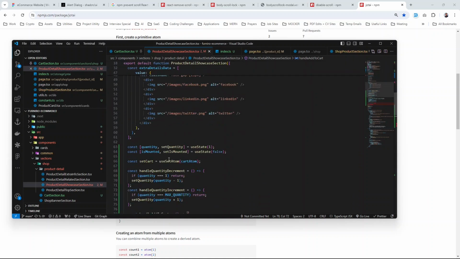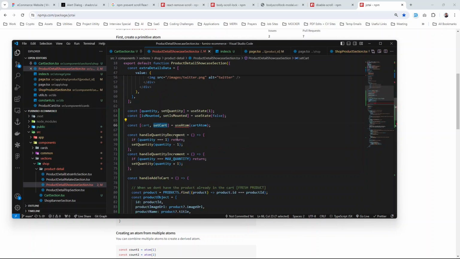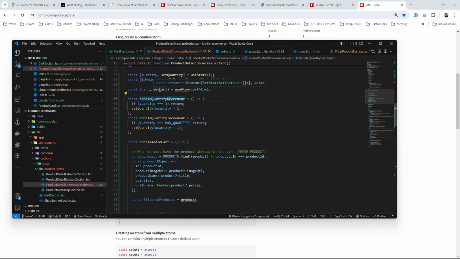So ideally, we'll be needing a couple of things, right? Instead of using the use set atom, we just use the atom, right? So we have to check the product we have in the cart, and then we can set to the cart as well. Just pull that.